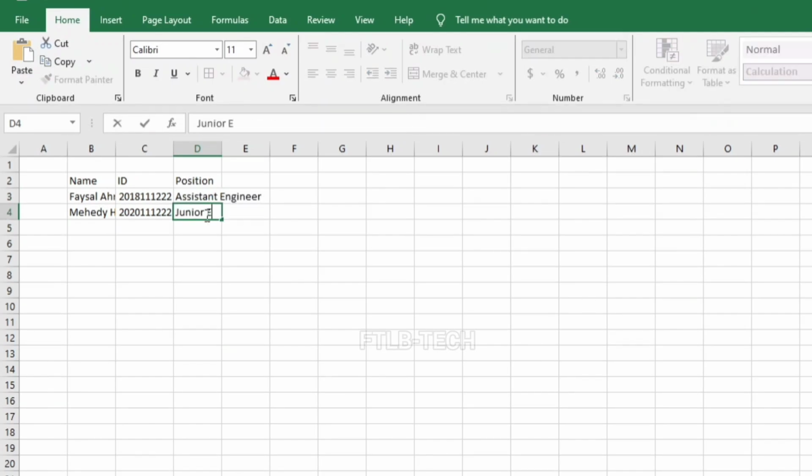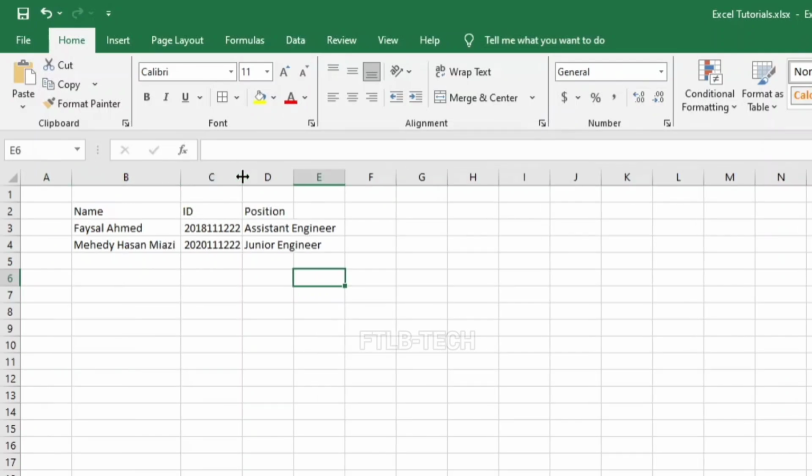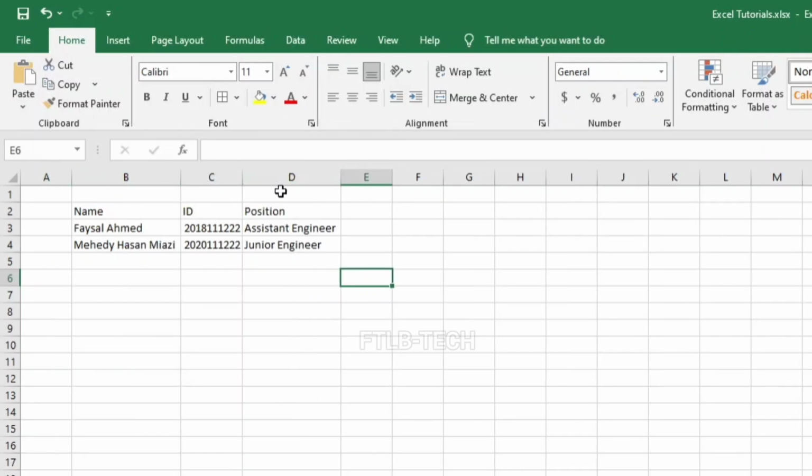When you type something on Excel, you have to manually adjust the cells if you don't know the process. I will show you the process. It's very easy.